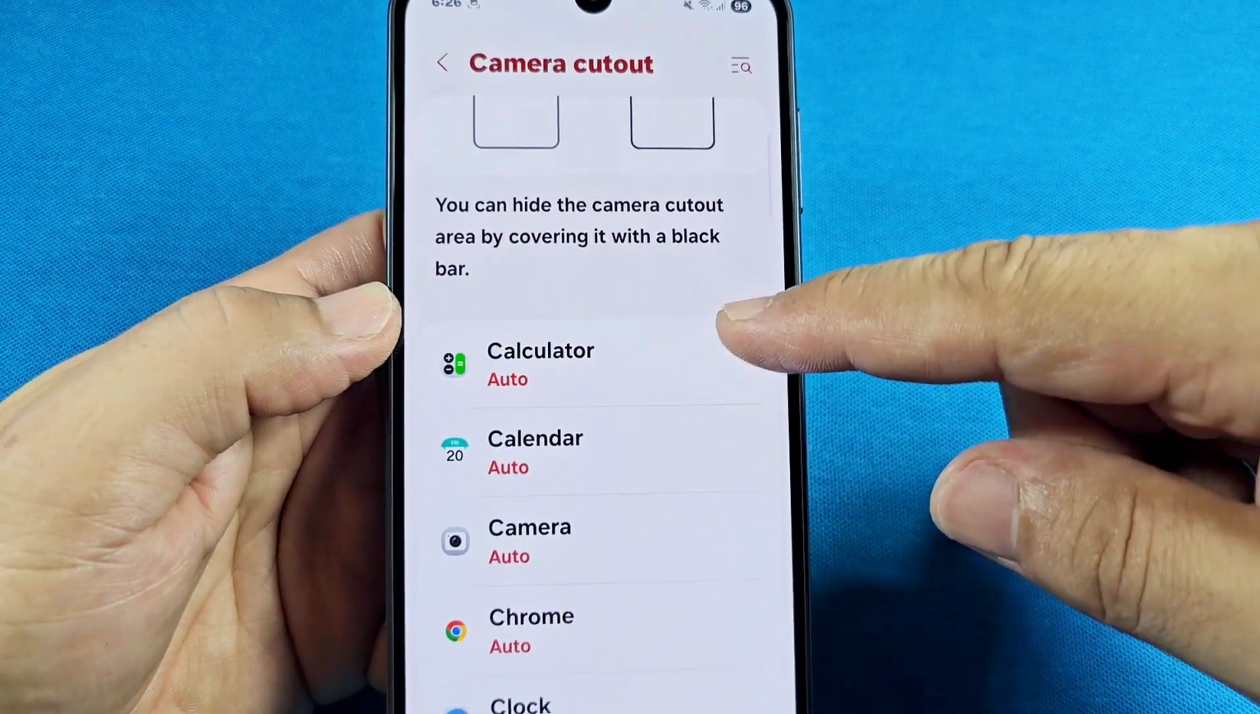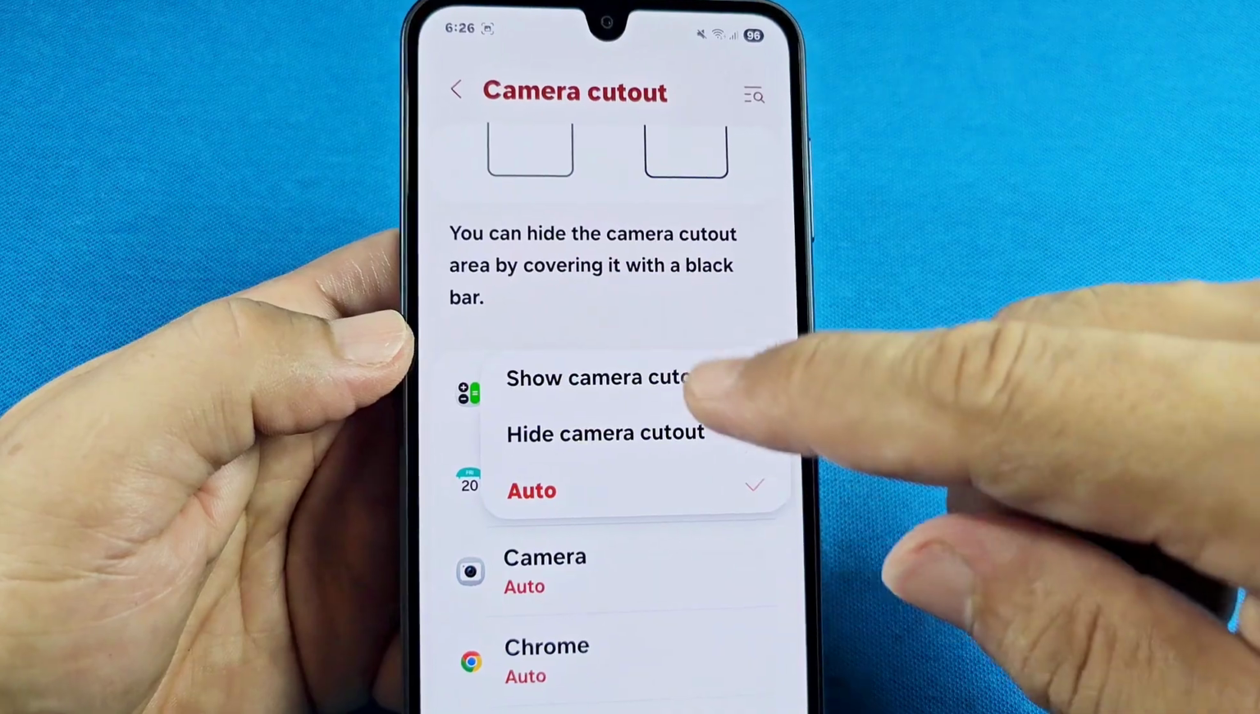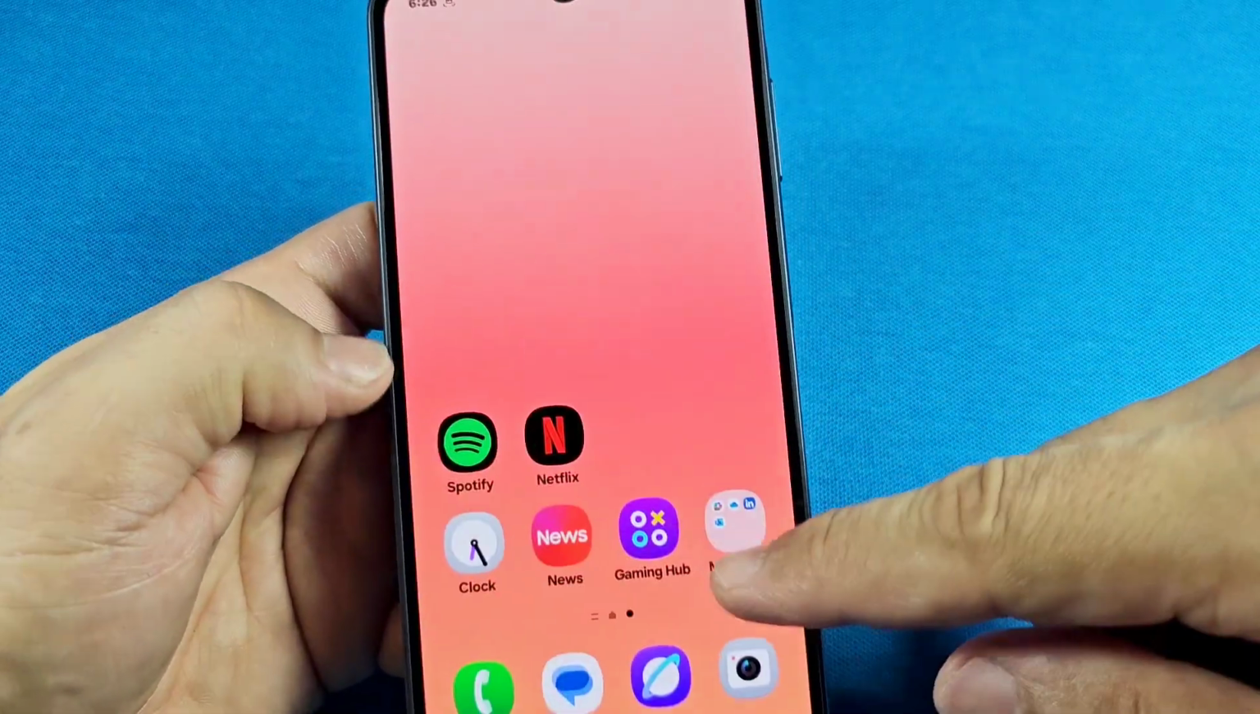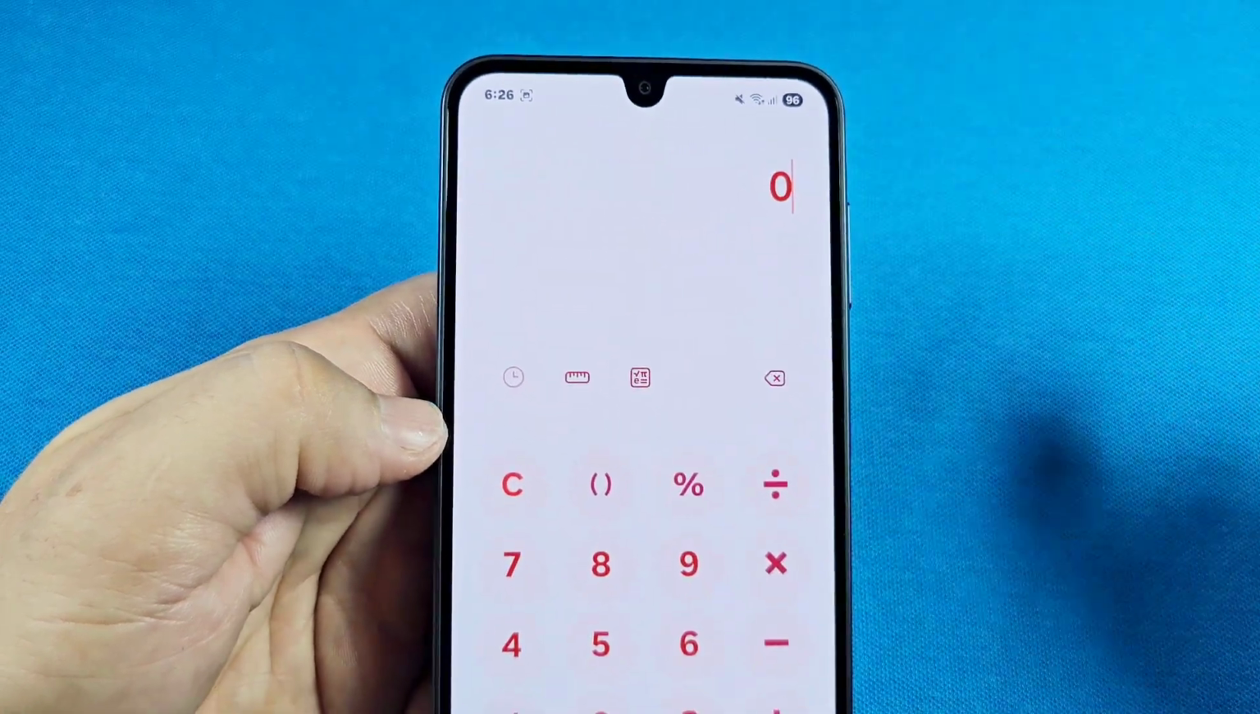Now, as I always like to do is use the calculator as an example. So right now, the show of the camera cutout for the calculator is going to have this here. You'll see this section here shown there.